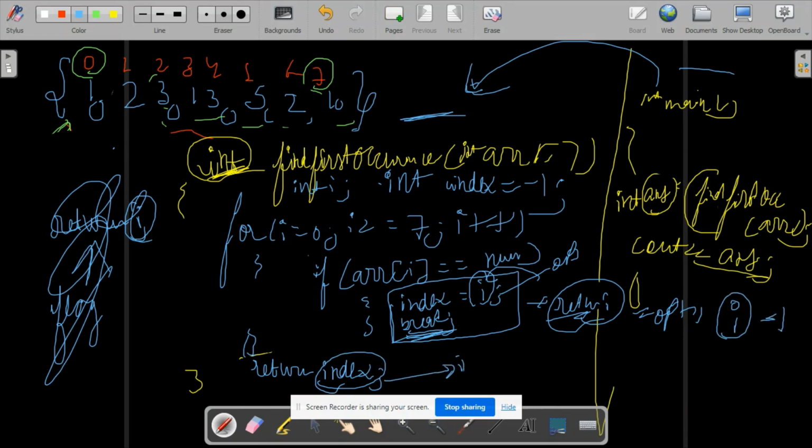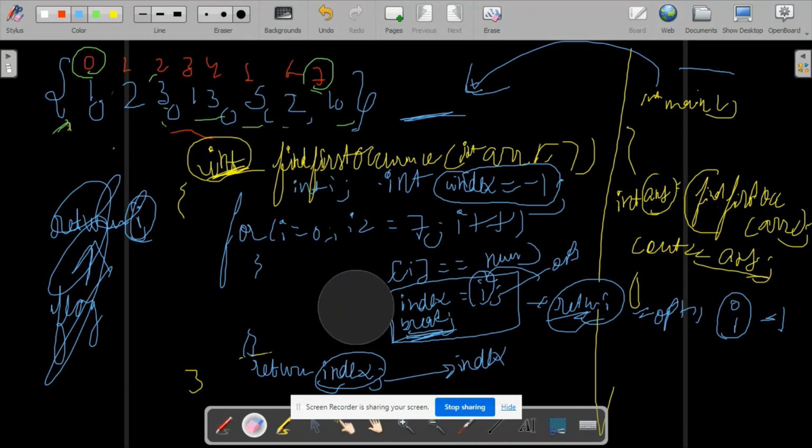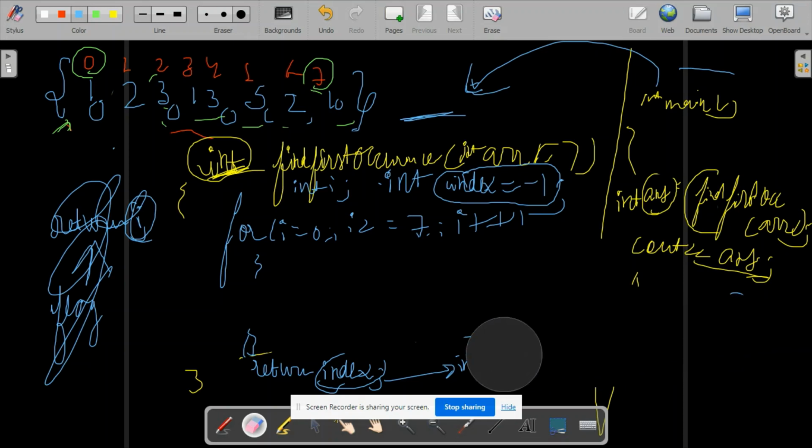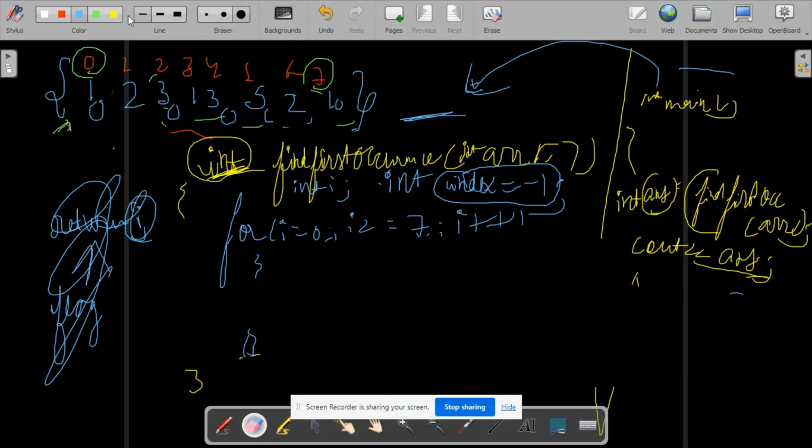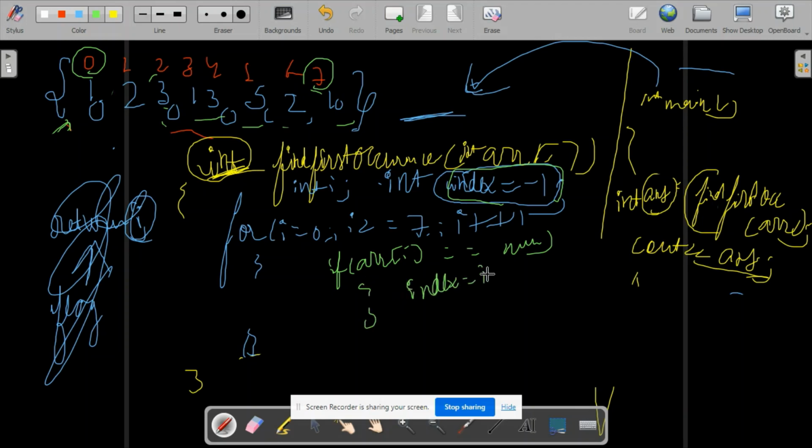But here you are returning index, then where is the -1? You forgot that I have initialized it with -1. Let me explain. I have initialized this index equal to -1, right? If arr of i equals num, this means I am searching for 2, then only index will store this i, then only the break statement will execute.